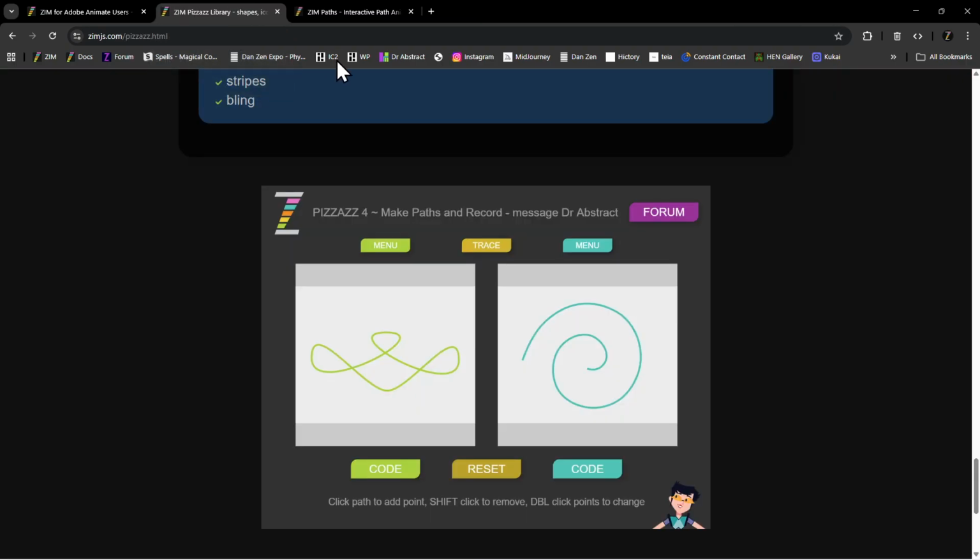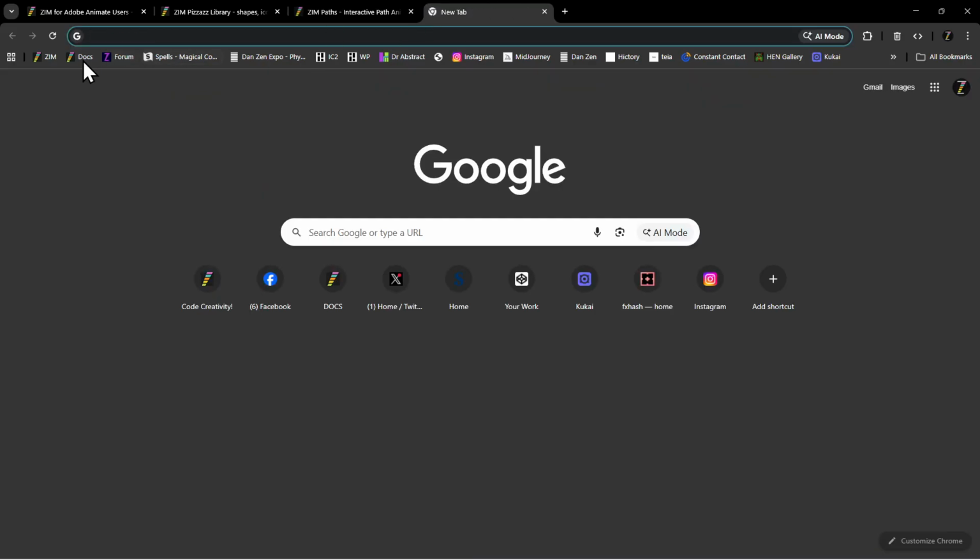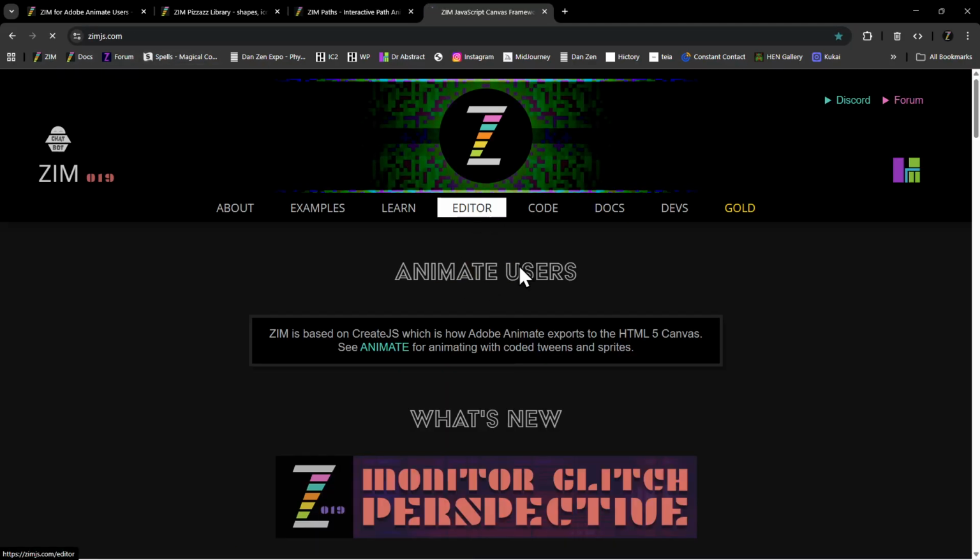But what did we do? We copied the blob thing. So I'm showing you how to use this, and then you can make your own shapes, just like in the Adobe Animate editor. You can make your own shapes, and then you can use those shapes as a blob or a squiggle. So let's go. We copied that there. We'll go back to ZIM and hit the editor.